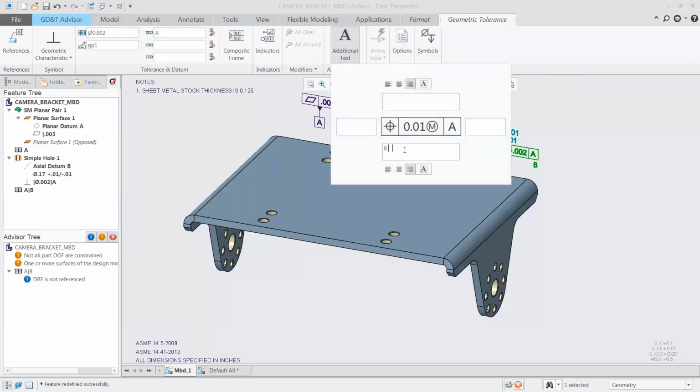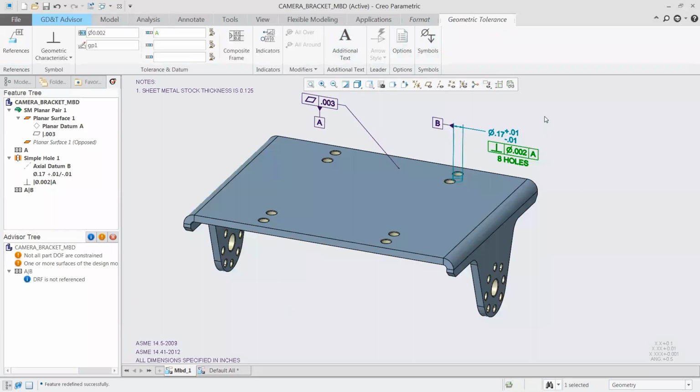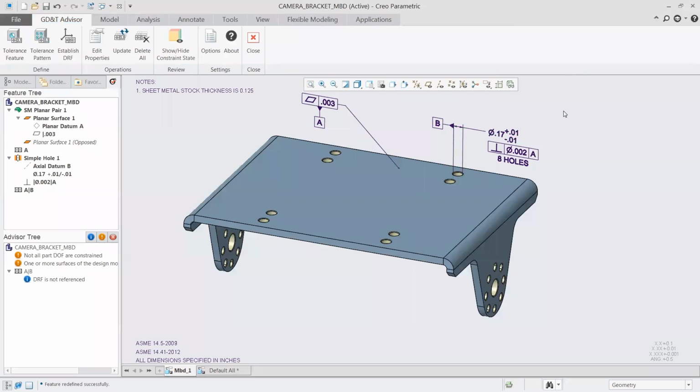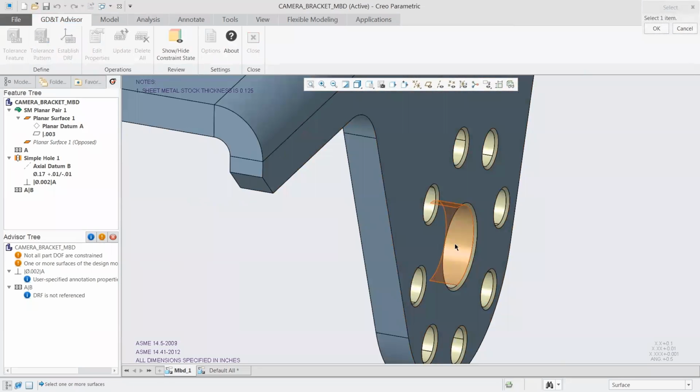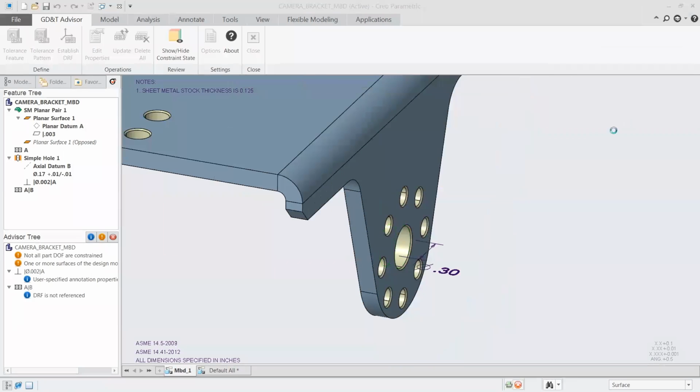Now, after the fact, if we want to throw something like additional text here, specify that this is being done on 8 holes, not just the one that we are referring to, then we can easily add that information. Right. So now we're going to move to the side here, and we'll start with this center hole. All we're going to do, because we're going to say that we really don't know what we're doing here, is select on that center hole and let Creo recommend to us what we should do.